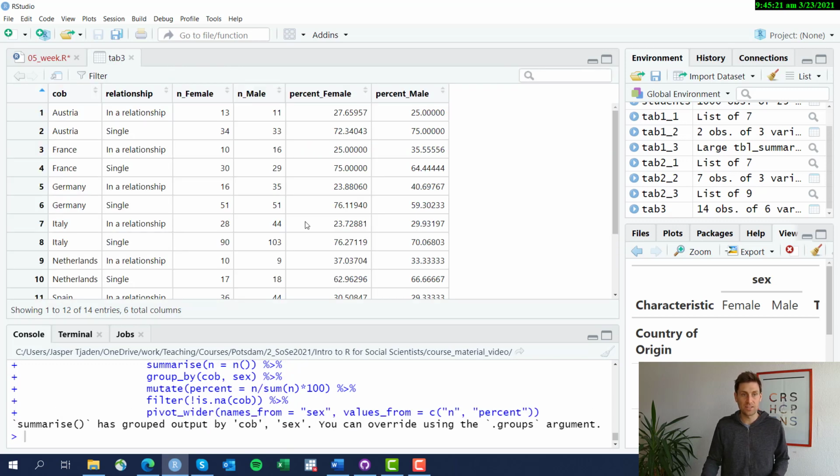If we do that, our table looks like this now. So basically, we have information on the country of birth, the relationship, and sex, so there's three variables. This is our three-way table. And we have it both in absolute numbers of females and males, as well as the percentage. This is basically it. We could stop here and just export it.